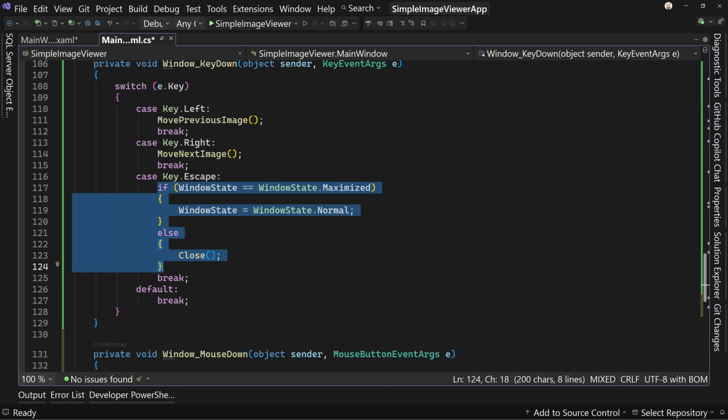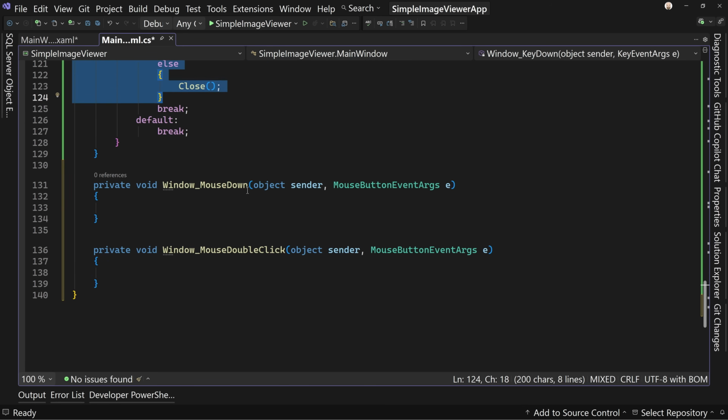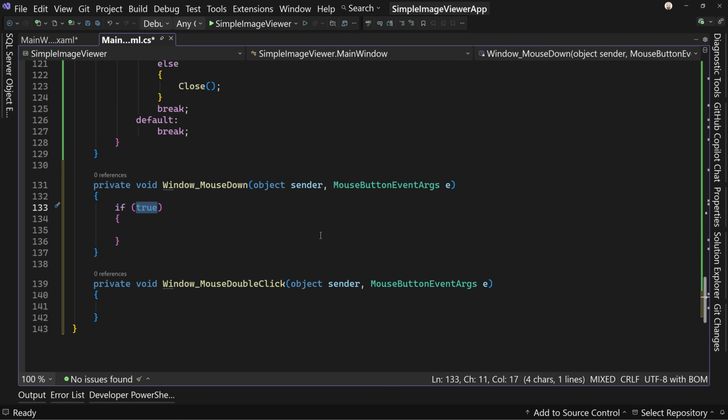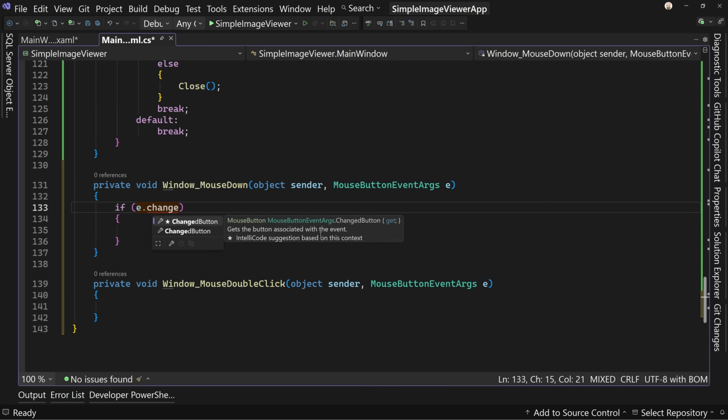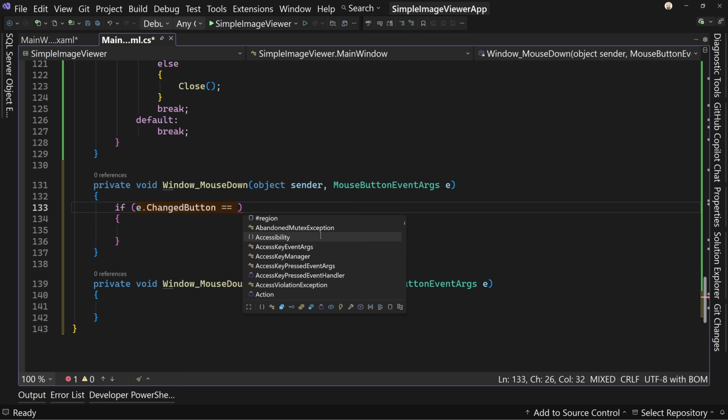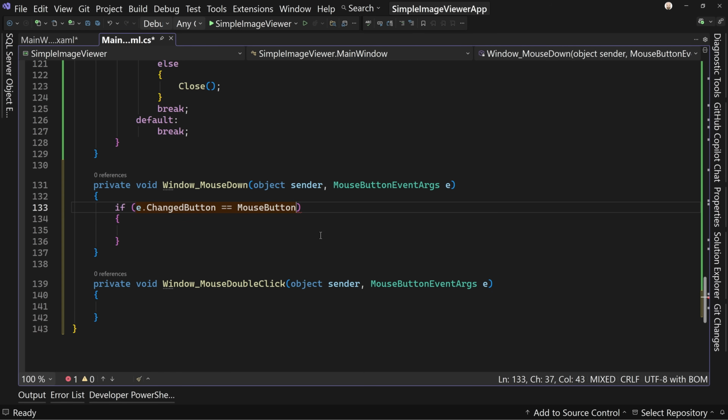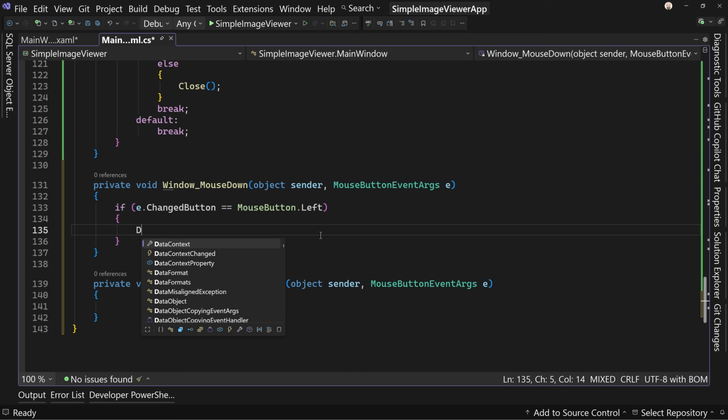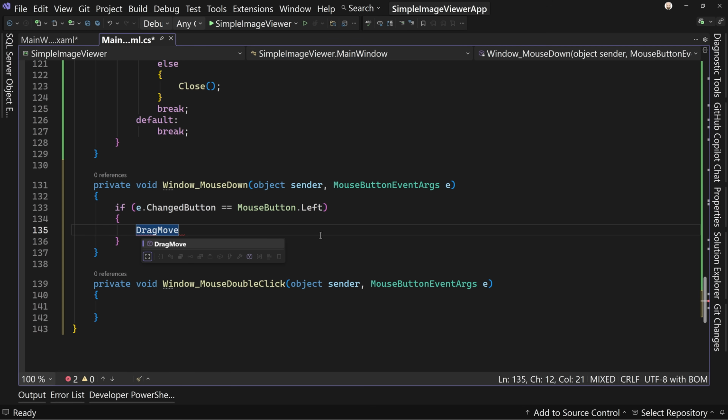So let's go back to our code here. And it looks like down here, mouse down is the first one. So we're going to say if e.ChangedButton equals MouseButton.Left. So we're saying only if you're using the left click, because mouse down doesn't necessarily mean mouse left down. It could mean mouse right down, which is our right click menu. We don't want that to be intercepted.